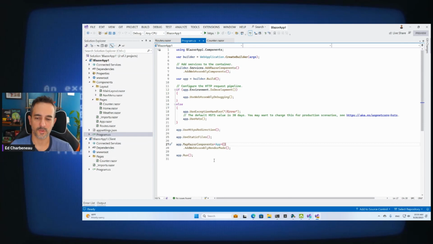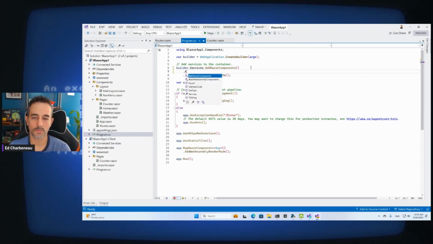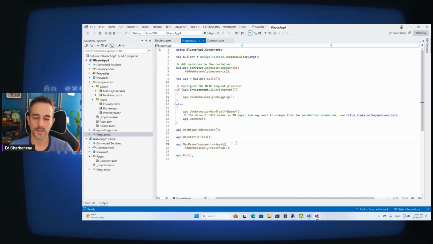Is it under map razor components? Or is it under add razor components? Add web assembly components? I don't see it there. There it is. Add additional assemblies. So apparently you have to add it there as well. So we'll look at that in a minute. We'll look at what we have, and then we'll look at what we need to fix it.